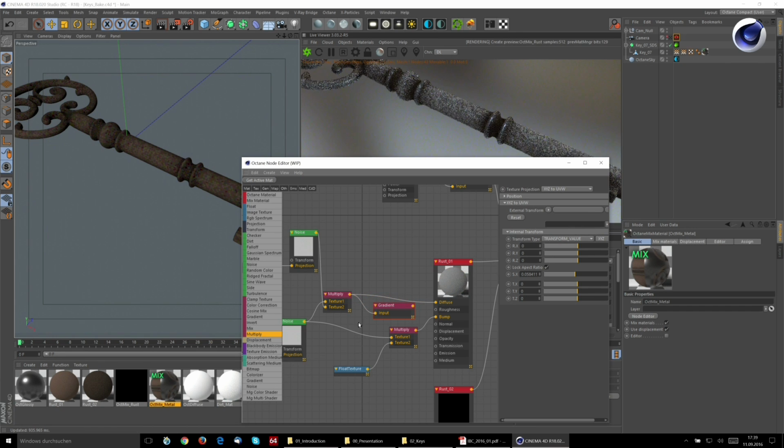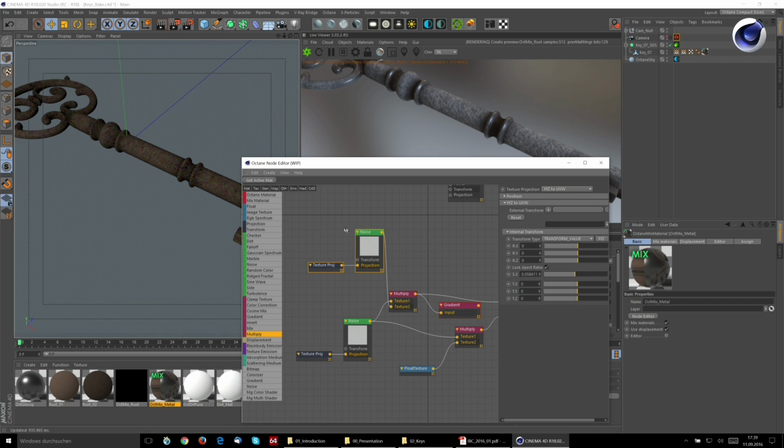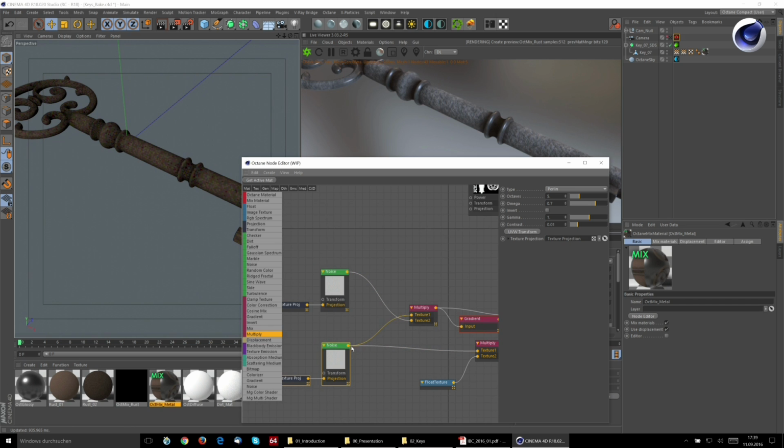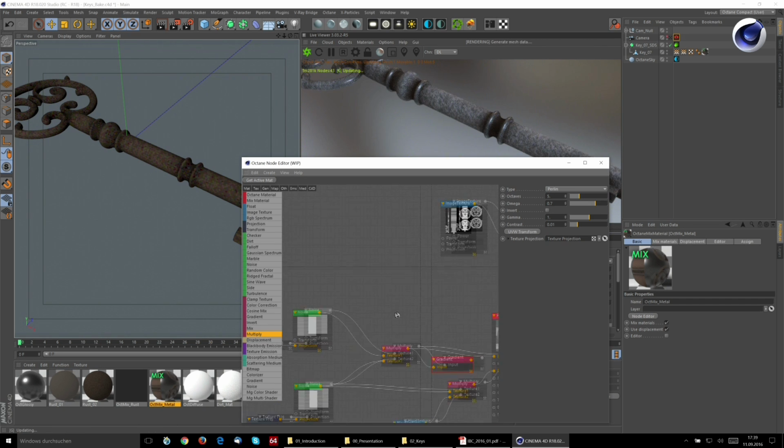The other cool thing that you can do to visualize what you're doing is just to get rid of the gradient and then just show you the noise. All right, so here we go. I haven't planned this for my presentation, so I'm just experimenting here.